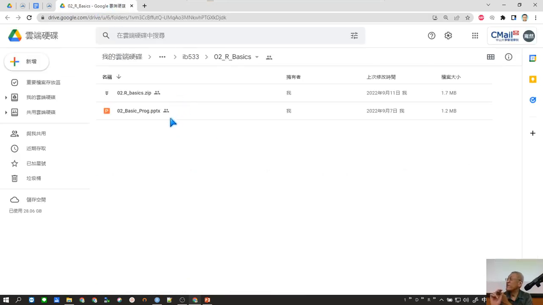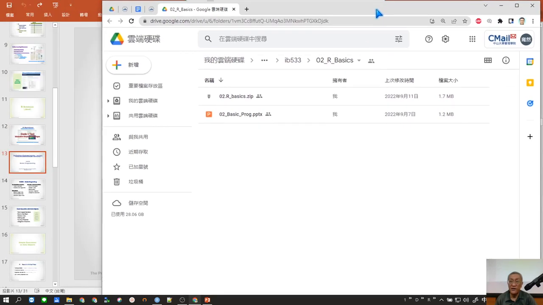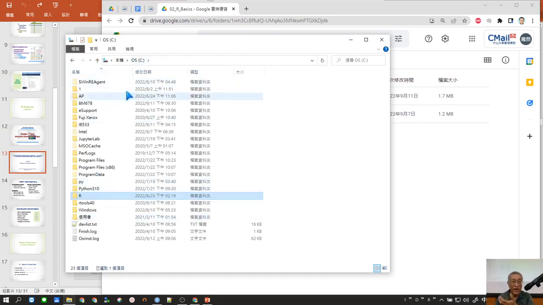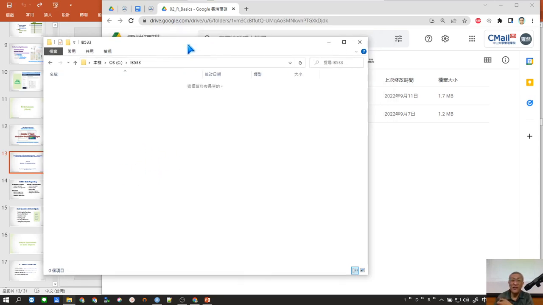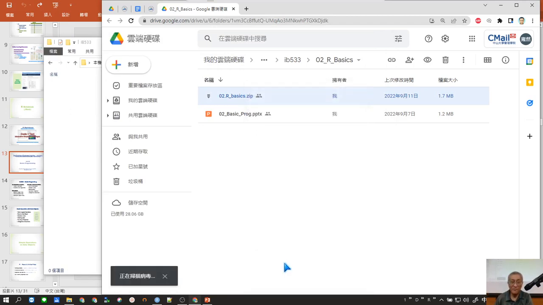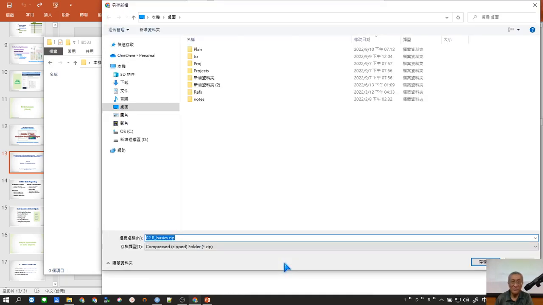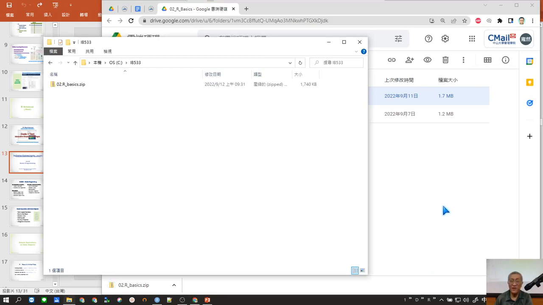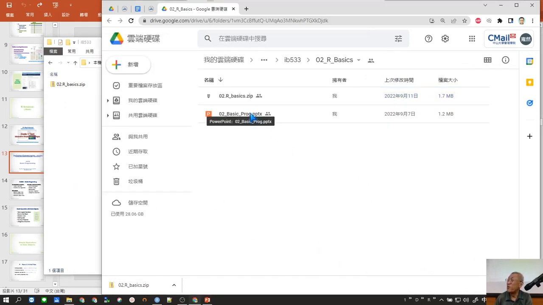Now you'll see two things here. I would recommend that in your computer, on the top of your file system, you create a folder for IB533, and then you can download the data into that folder. Of course, you can also download the PowerPoint.